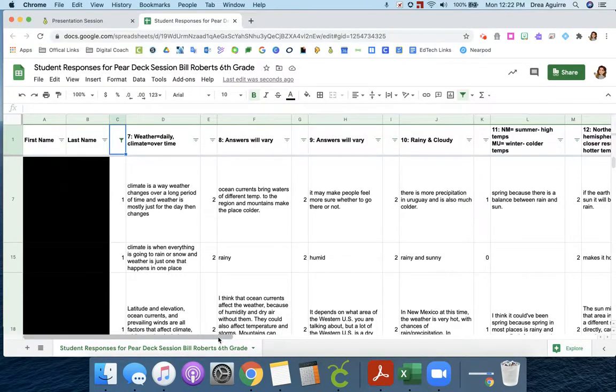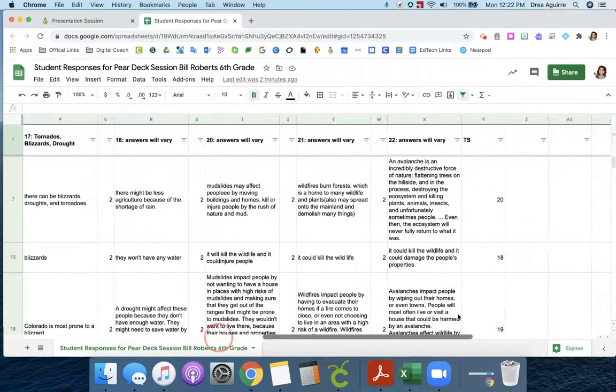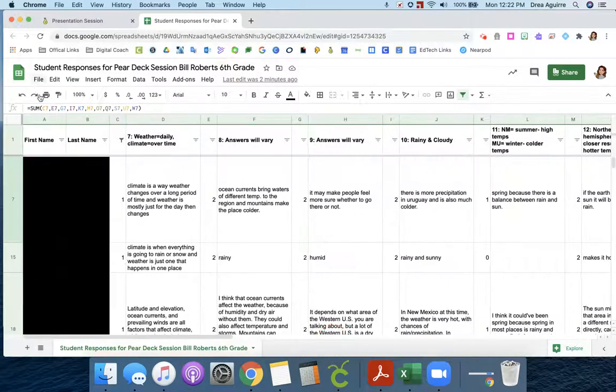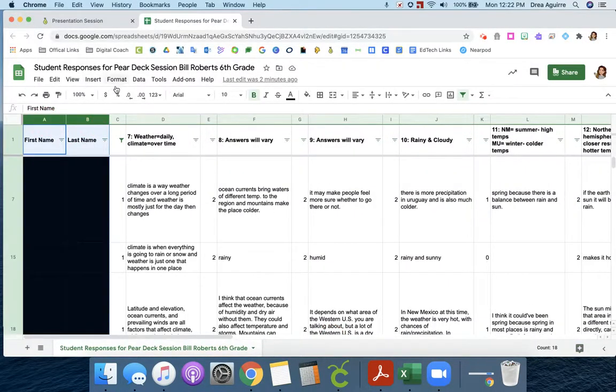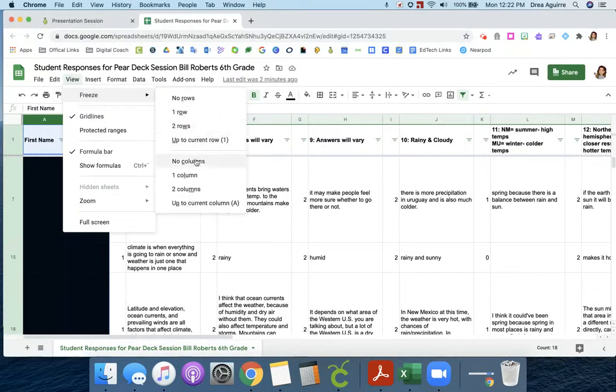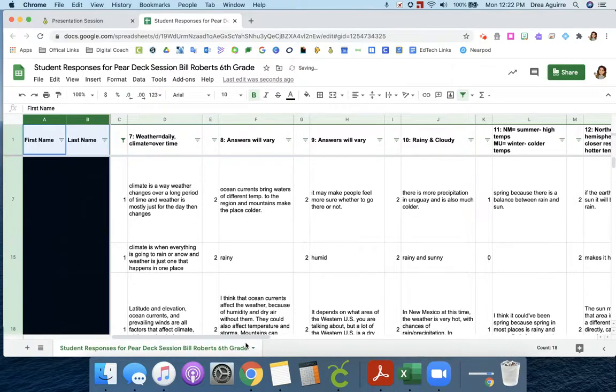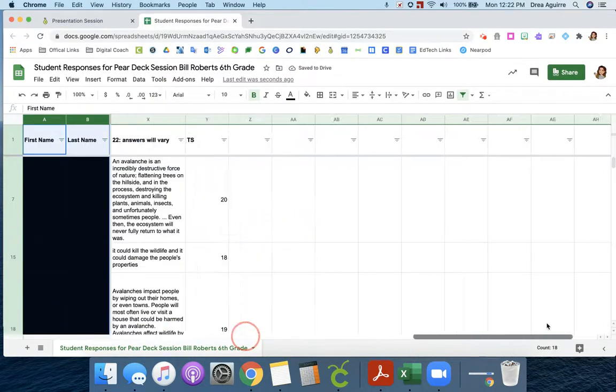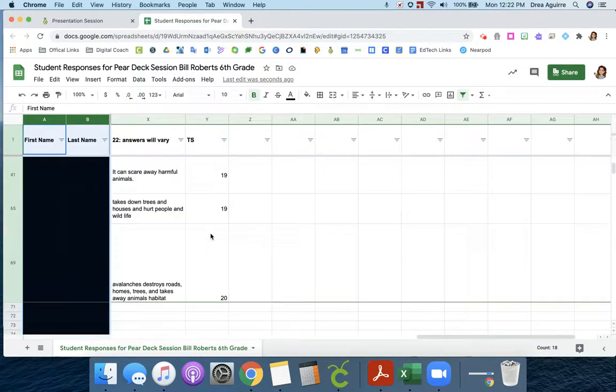Once I'm done going through and grading all of them, I do a sum function here, and it's going to add up all of the columns. This is the score that I put into Schoology. When I'm grading, I typically have these columns frozen, so that I can scroll all the way over and quickly put in their scores in Schoology.